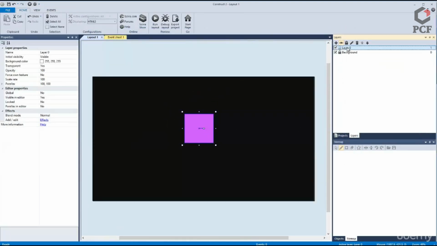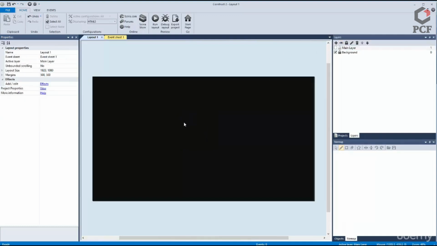And you see here that this is on layer 0. Okay, if we push F2, we can call this main layer. And if I go and uncheck this, you can see it disappears. And what that means is that we can't see that layer.